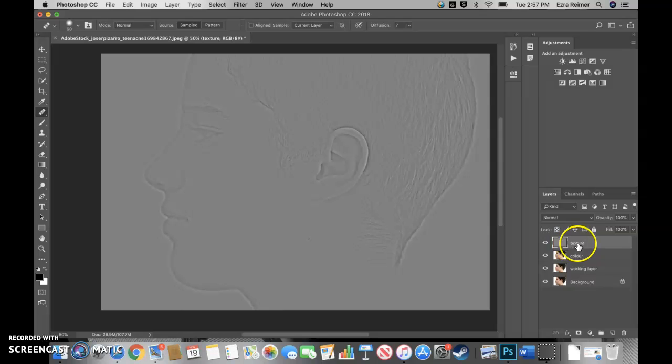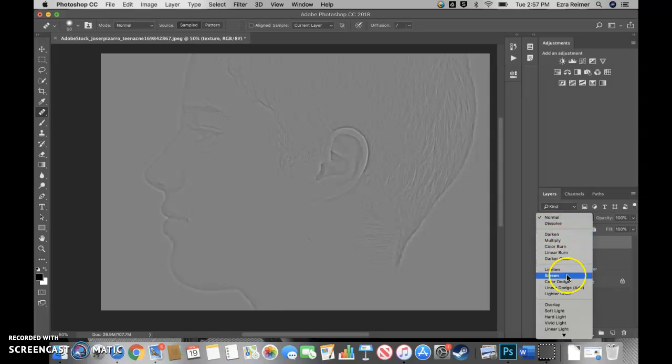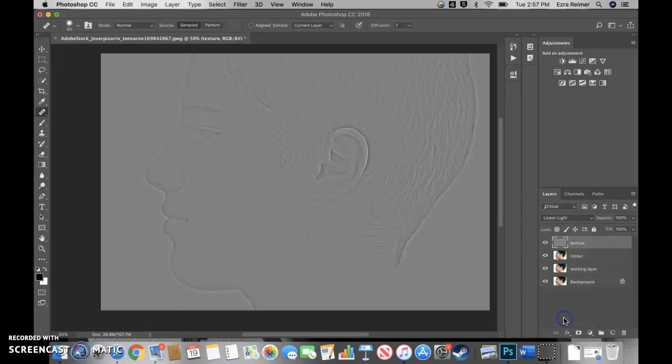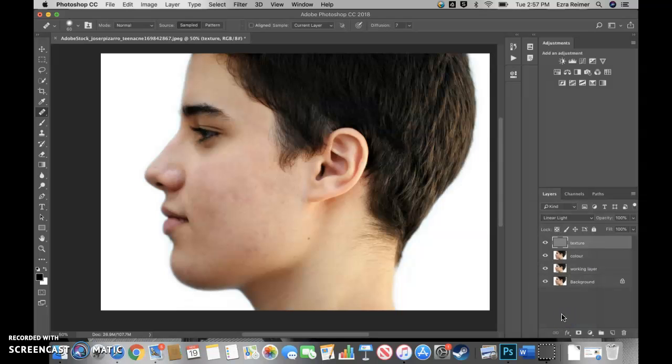Then with the texture layer still selected, we're going to go to our blending mode drop down above there where it currently says normal, and we're going to go down to linear light. Click on that. And the first thing that you'll notice is that it now looks exactly the same as it did before we did all these things.